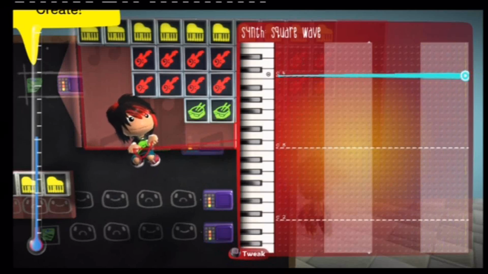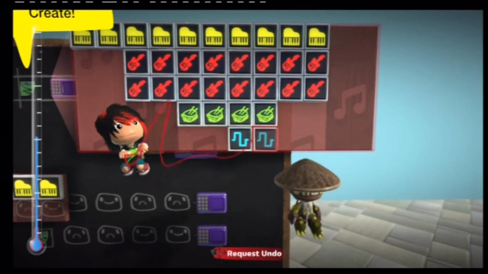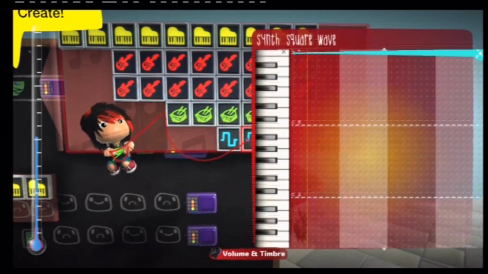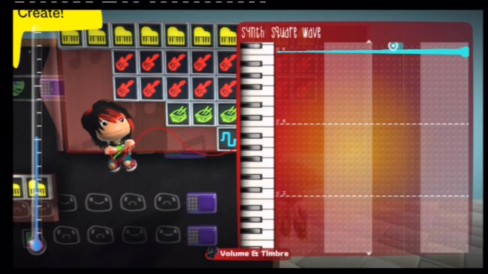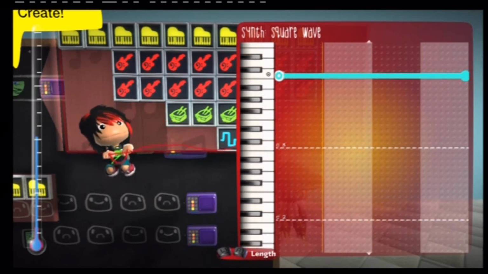That sounds pretty good. And then I'll have one more of that, and this will just create a build up to the main kind of chorus part of the song.